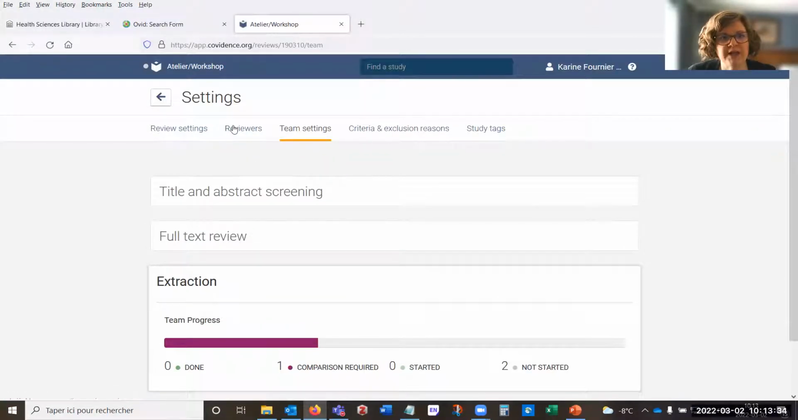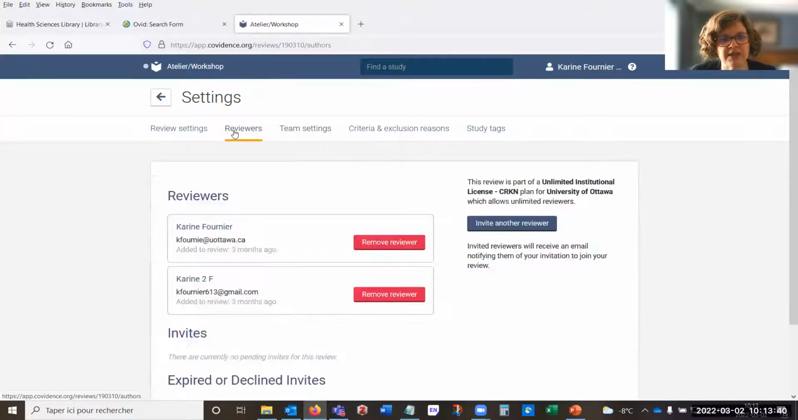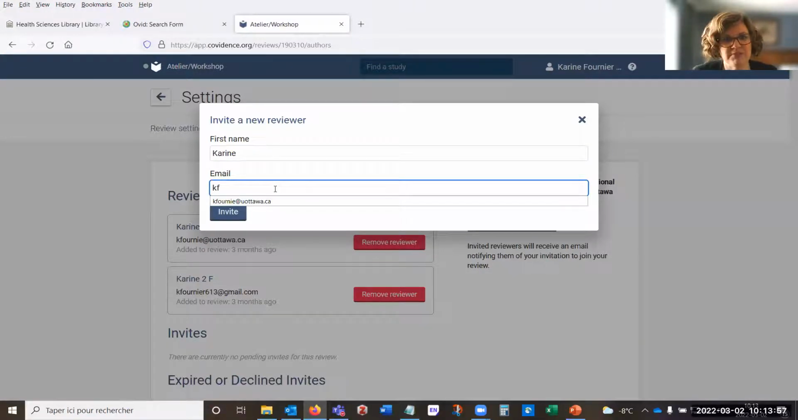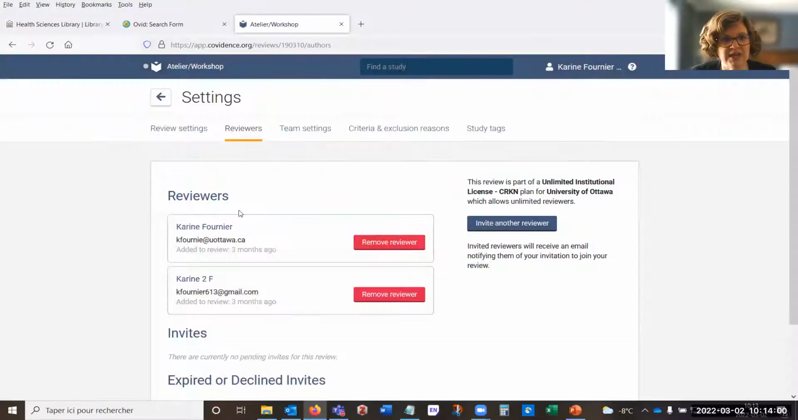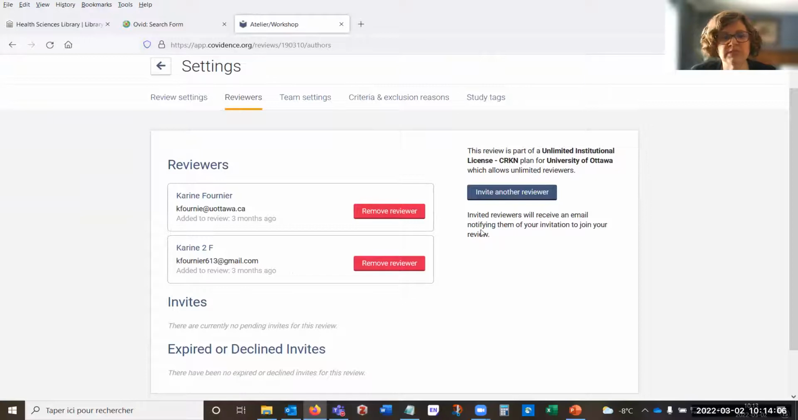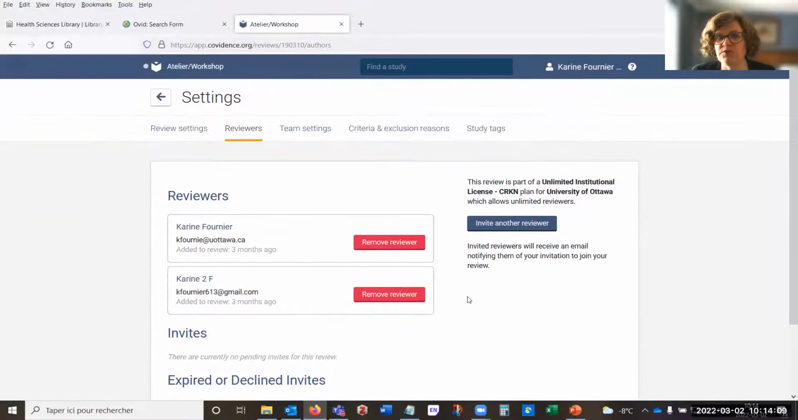Okay, so I jumped a bit fast on this, the second tab here, reviewers. So let's have a look at that. This is where you will invite the reviewers, meaning all the people that will do the screening. That's very simple. You click on this button, invite a reviewer, and you put a name. I'm inviting myself once more. Then I put my email and say invite, and it will send an invitation. It's not doing it now because I'm already in it, but it will simply send an invitation to these reviewers.